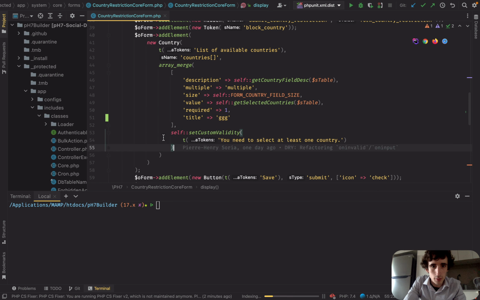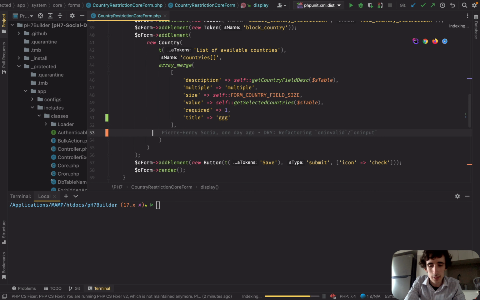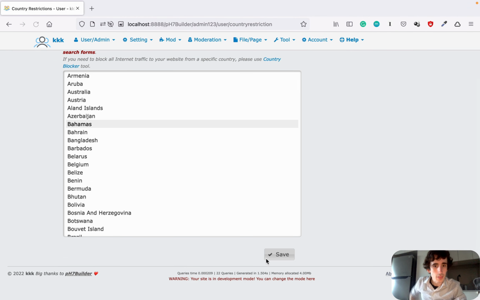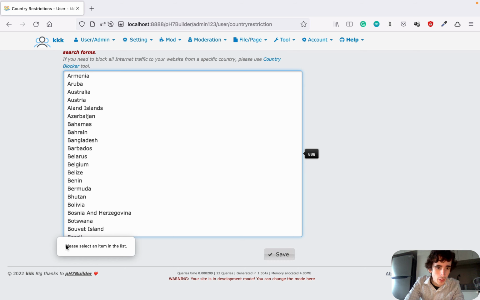I will remove this helper that I had, and let's generate it. And I unselect that field. The title you see is showing here all the time. And if I click to save, that's the default message from the browser. It will say, please select an item in the list.